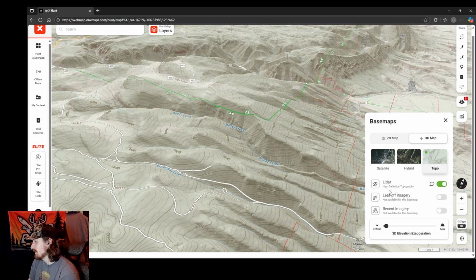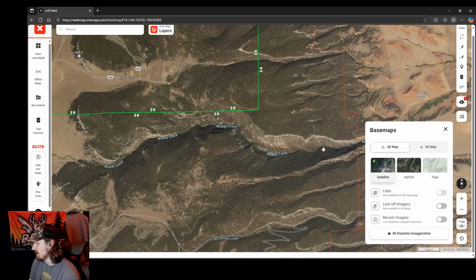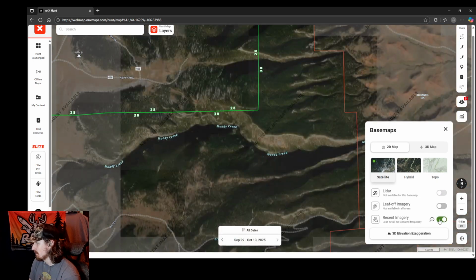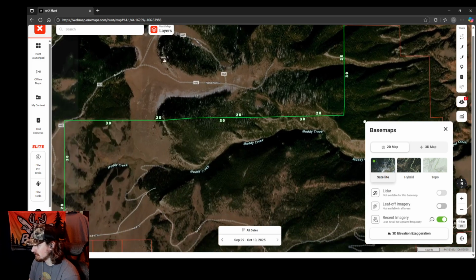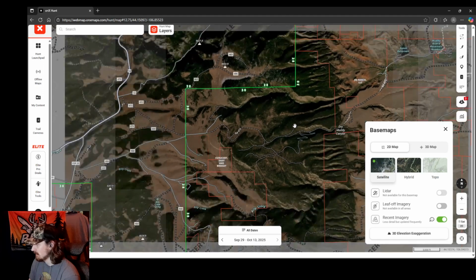Certain areas of the country have leaf-off imagery where it'll actually do satellite imagery, high definition, with no leaves on the trees, so you can see different stuff. And then recent imagery as well is what I was talking about, where you can go through, actually see when these pictures were taken. This was a month ago. You can see the green up here.